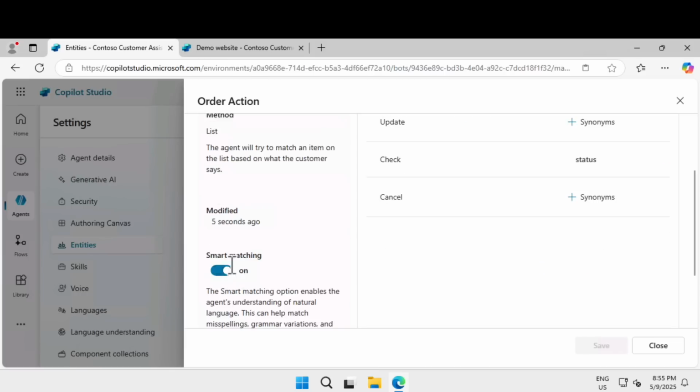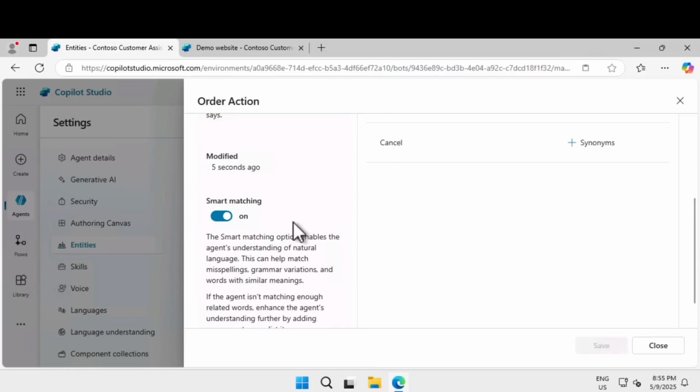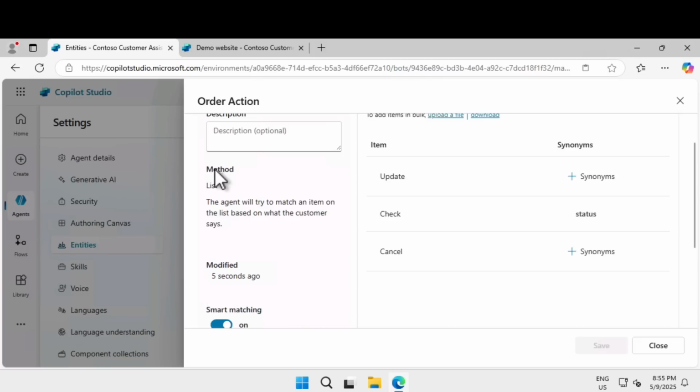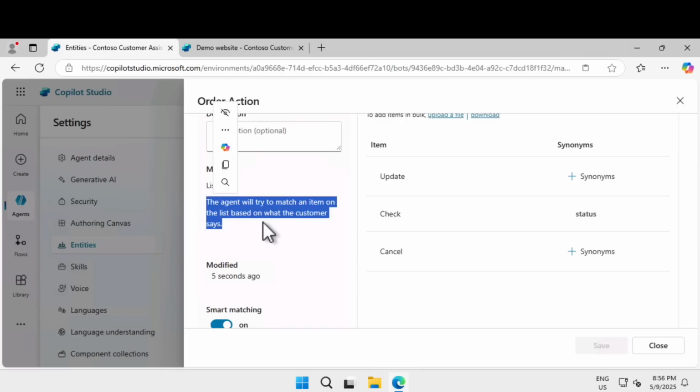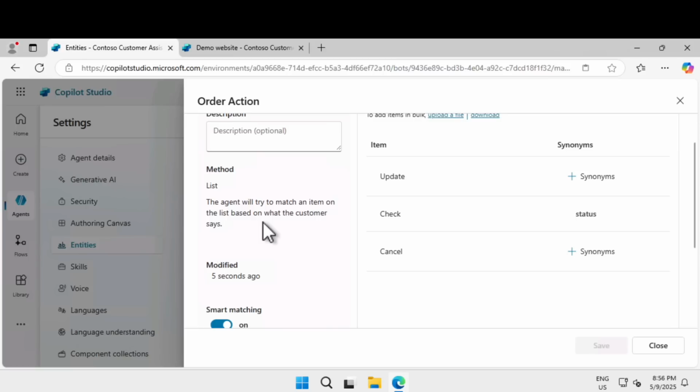Under the method, you can see smart matching, and the toggle is turned on, which will help match any sort of misspelling, grammar variation, and words with similar meanings. You can also see that under method, it says it's a list. So this agent will try to match an item on the list based on what the customer says. That's why it is called a closed list.